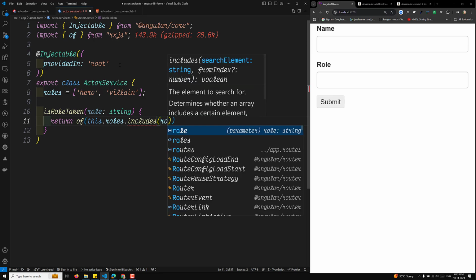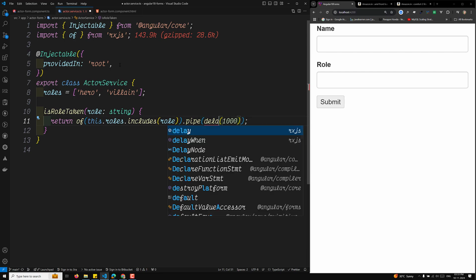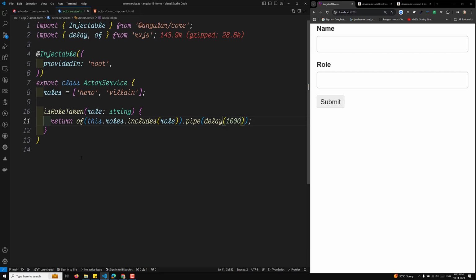So whatever the user sends, if it is there, then .pipe(delay(1000)), something like this. I am delaying it so that it mimics an observable. So this returns an observable, and if it is included it will return the boolean value. Now we have an actor service.